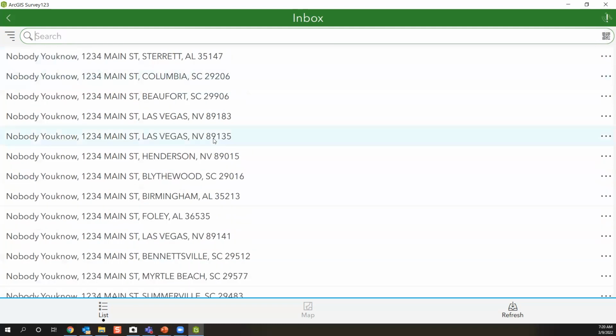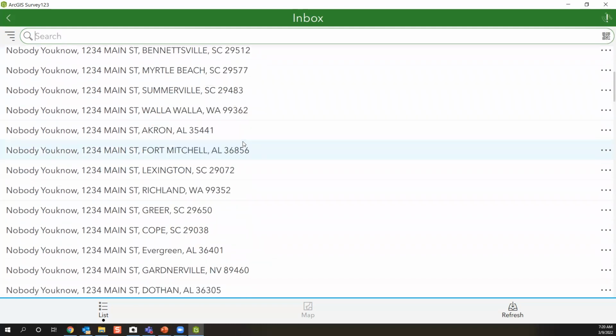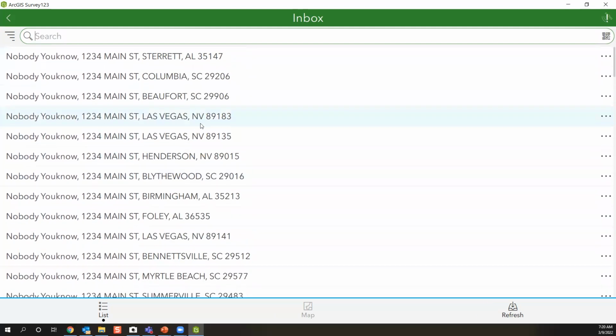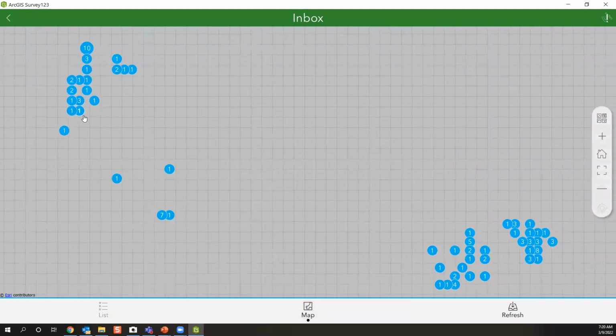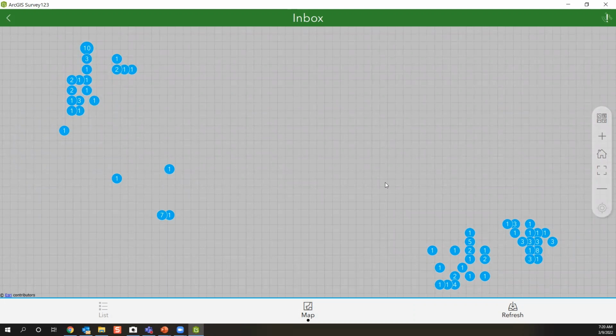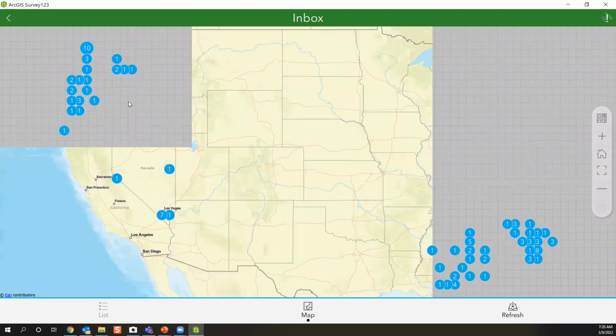I can go ahead and just scroll through and locate the one I need to collect data on. Let's say I'm in Washington; the one I just pulled up was a Washington location. We're in the list view, but I can go to the map view, which is especially helpful on a device where loading all of these is a little clunky. It's taking a moment to load. There we go.